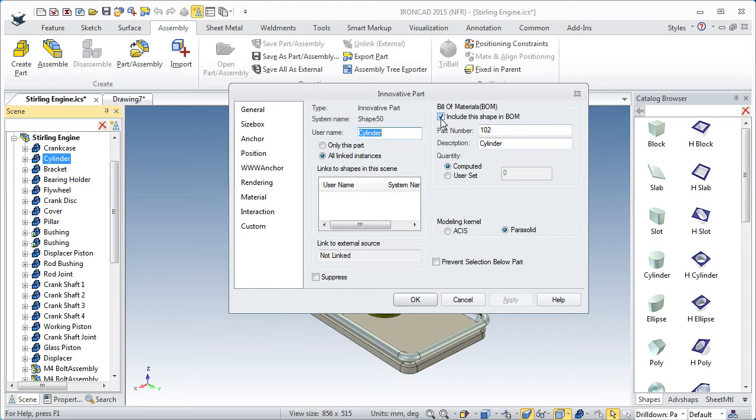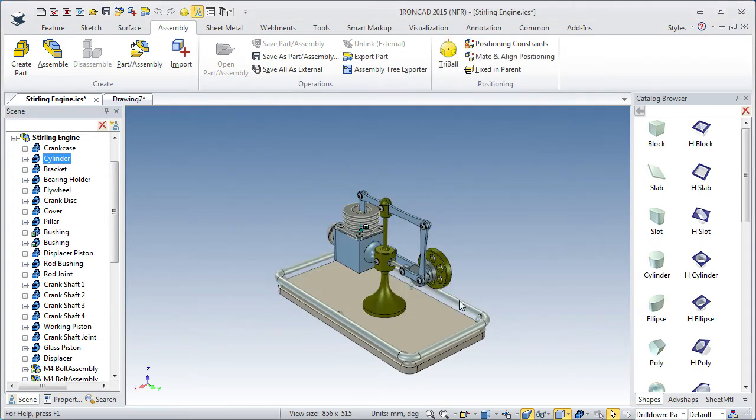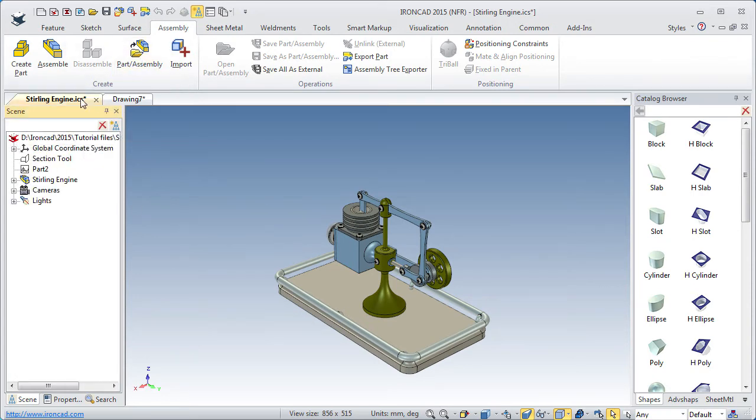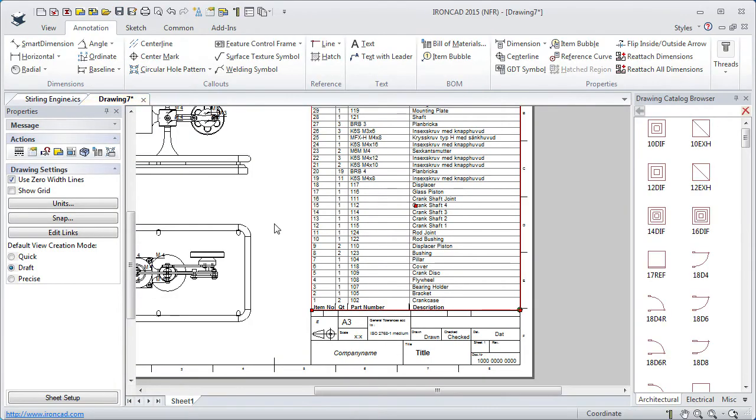So if you check it and then update the bill of materials, you will see that in the 2D drawing also. So I will click cancel, and I will also save the scene because I see it's not saved. Click the save button. Go back to my drawing.